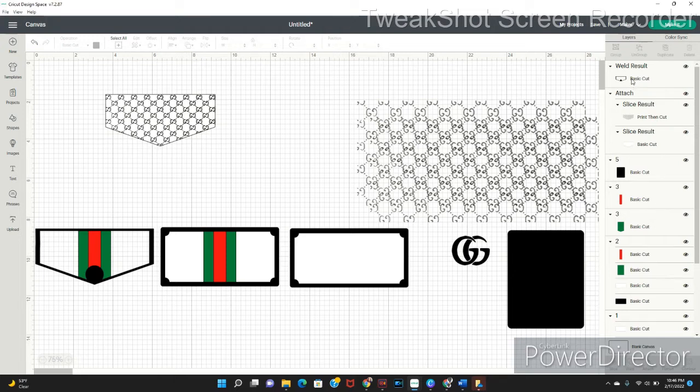Okay, now we can see here, it shows our weld result, and it shows here the border with the circle in the middle. And that's just a better way of doing it because you don't want to have to glue that circle onto the top or glue it onto the bottom. You just want it to be one single piece that cuts out together. It looks much more neat that way.